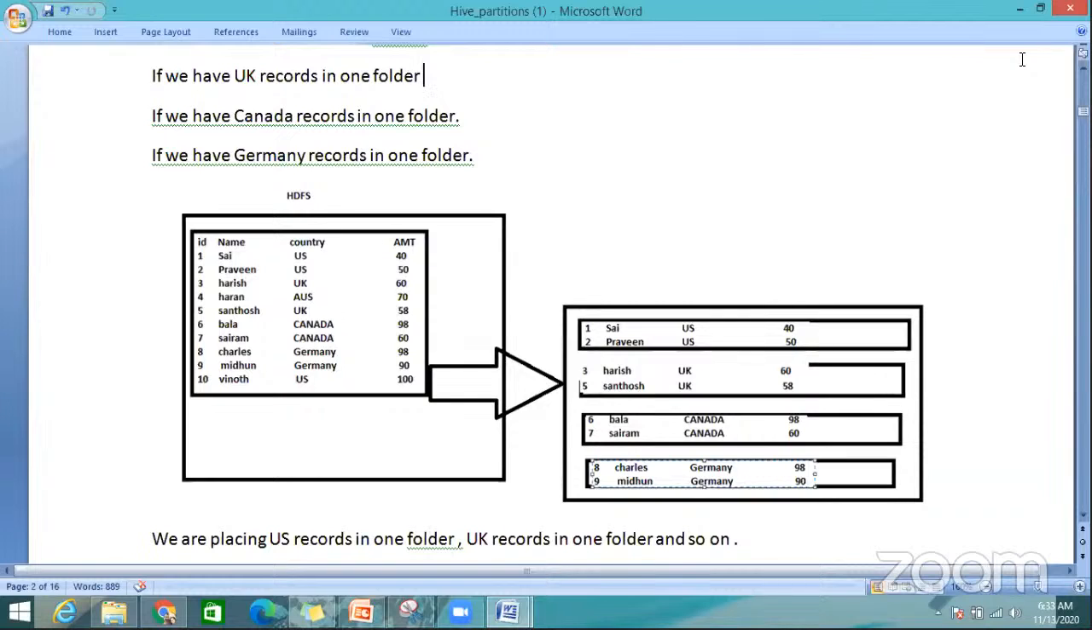That's the reason, for people who are going for interviews, if you ask anyone who is working in big data, or who started their career in big data, for every interview they will be facing this question: what is the difference between partition and bucketing? Why? Because they will be using only partitions and bucketing in real time. Understood, everyone? Clear?